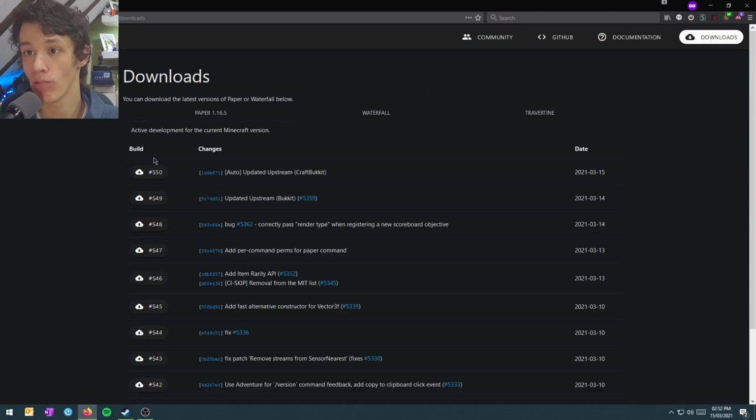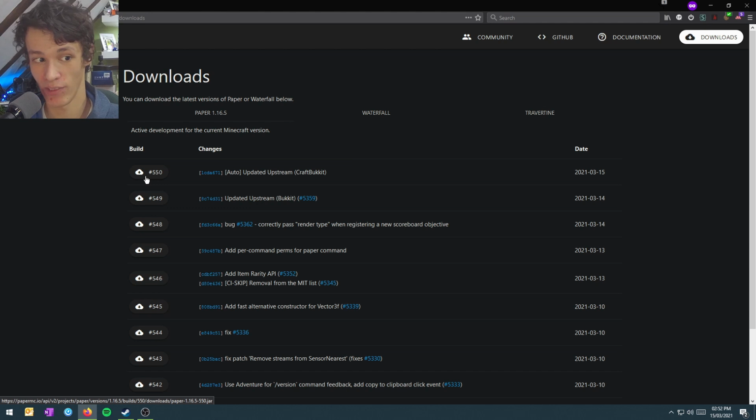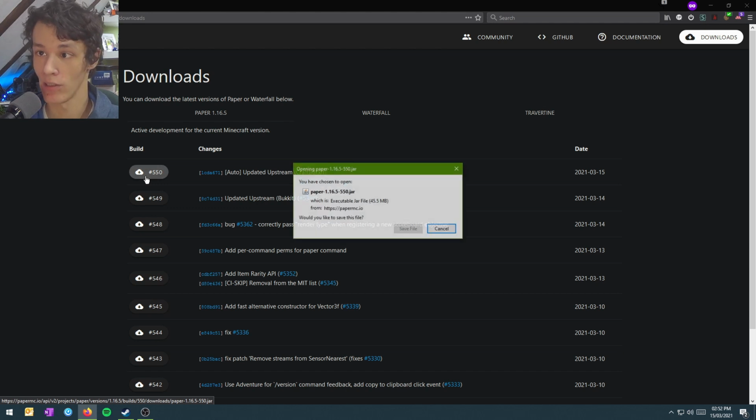I don't know why anyone would want to run any of those versions. The latest version is going to be the most stable, most secure, and have the most features, obviously. Especially when Minecraft 1.17 comes out, that's going to be insane. So we're just going to download this file. It's quite a big file.